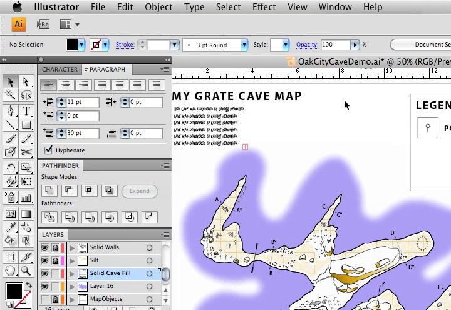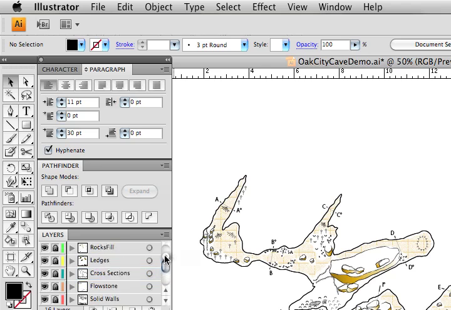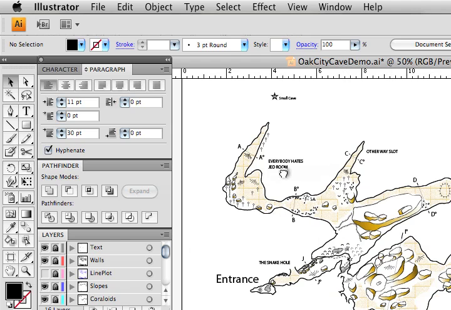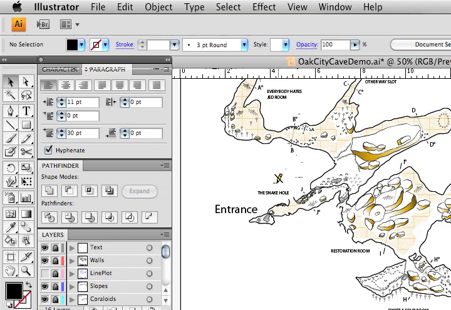So you might have one layer. Let's see how I've got mine set up here. This is an existing map that I pulled out. And I have a text layer. And you notice if I turn that on, it turns on all the text, including the names of passages, the entranceways, the cross-section numbers.